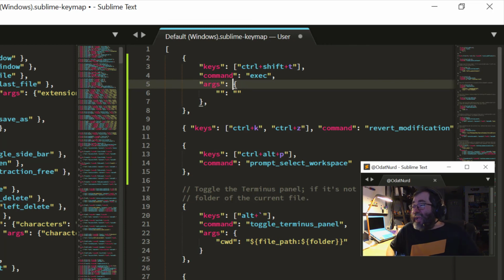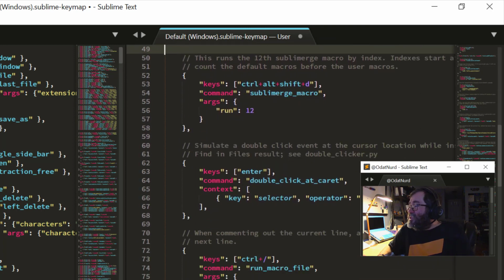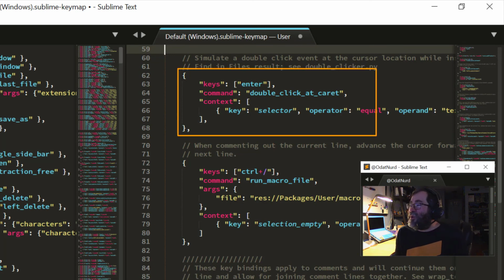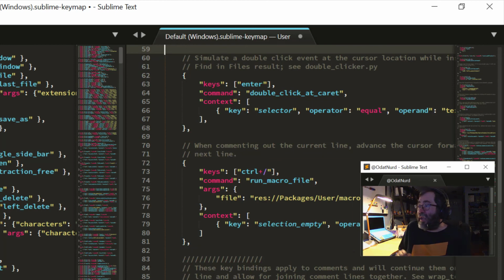There's actually one extra item that can be provided here, and we can see examples of that if I was to scroll down through my custom key bindings files down to, say, around here, where this key binding says that when you press the enter key, it should execute the command double click at caret, but only in a very specific situation. Or the key binding below it that says control / should run a macro to comment out the current line and then advance the cursor down one line, but it only does it in a very specific case.